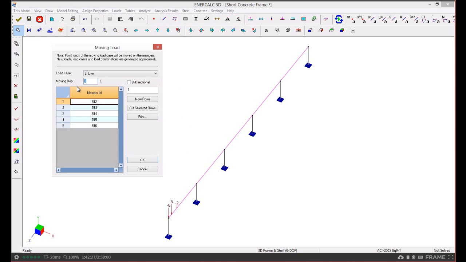The next thing we need to do is specify the move step. How far do we want the pattern of loads to move with each generated step? I'll use a magnitude of 1 foot, but I've found by experimenting with this that the program wants to move things in the positive global axis direction that corresponds to the orientation of the members.